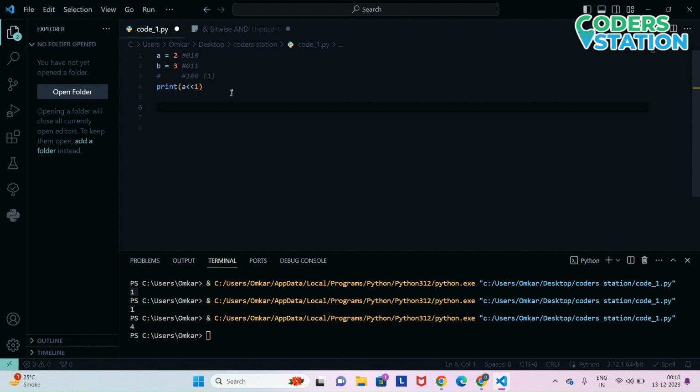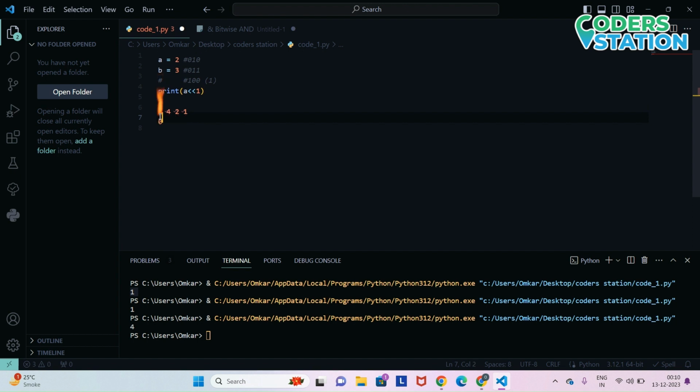First you write 1, 2, 4, and 8. For example, if you want to represent 1, then it will be 0, 0, 0, 1. Similarly, for 2, it will be 0, 0, 1, 0.